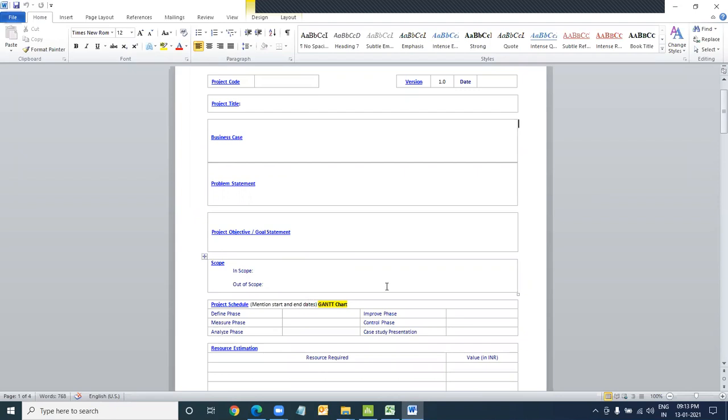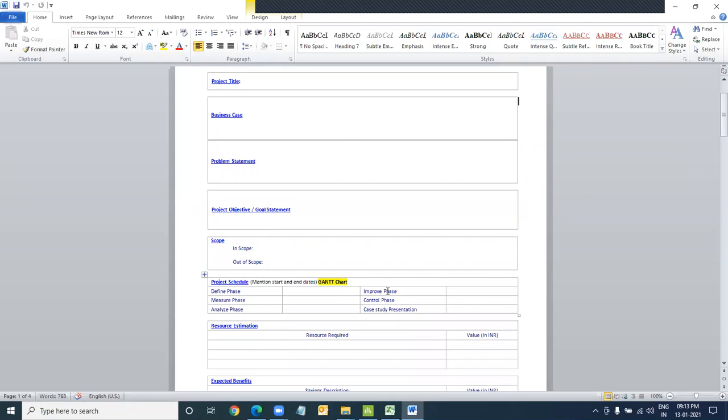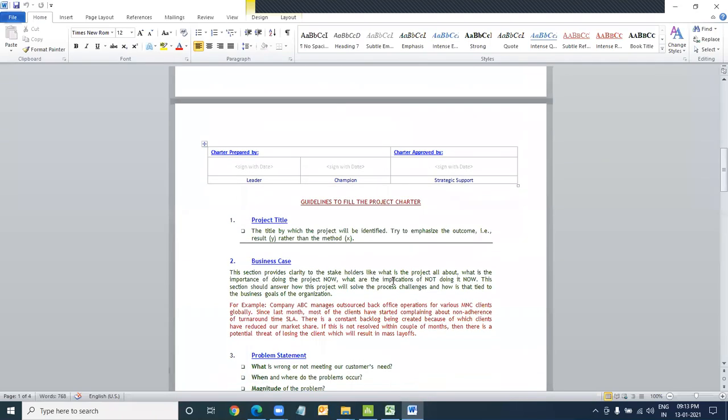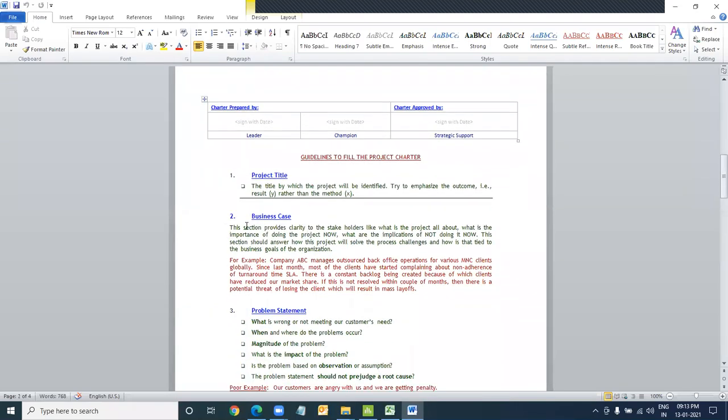Please share this project charter. But having said that, the question is, how do we know what needs to be written in the project charter? How do we need to write it? You just scroll down, it says guidelines to fill the project charter. Now, it tells you what needs to be written. What do you keep in mind while you're writing a business case? An example of it, so you have an understanding of it.